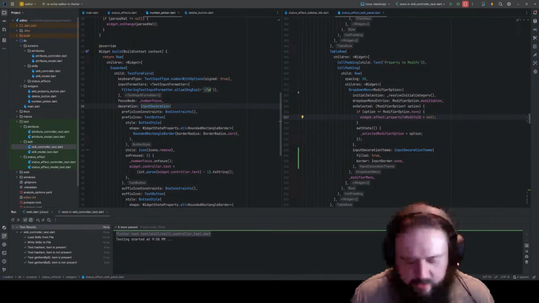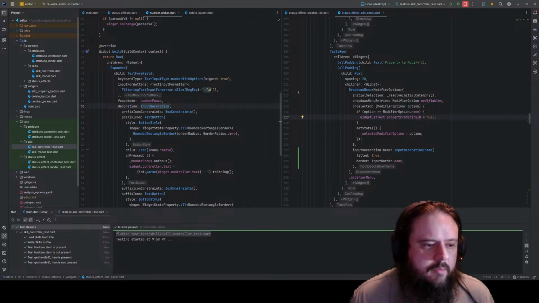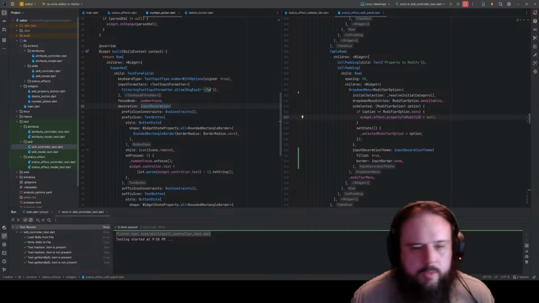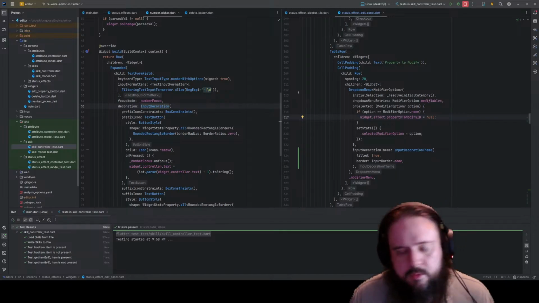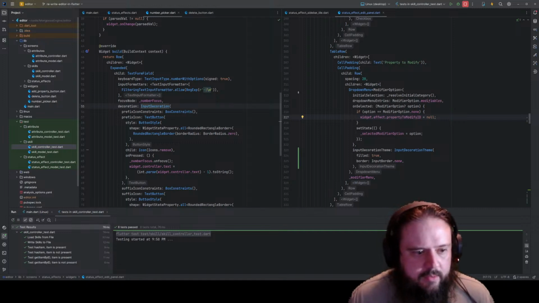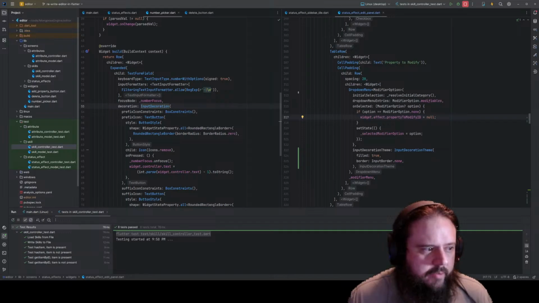Let's just go ahead and do a commit, and we'll say fix styling of property drop down menus to match best of form.